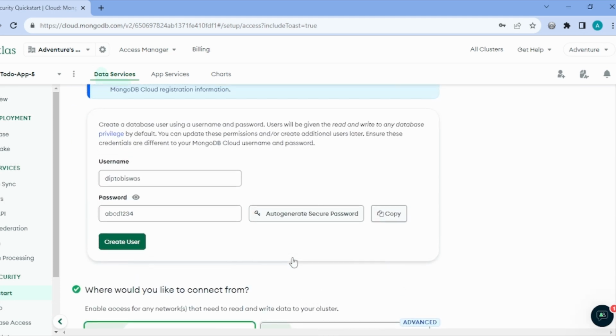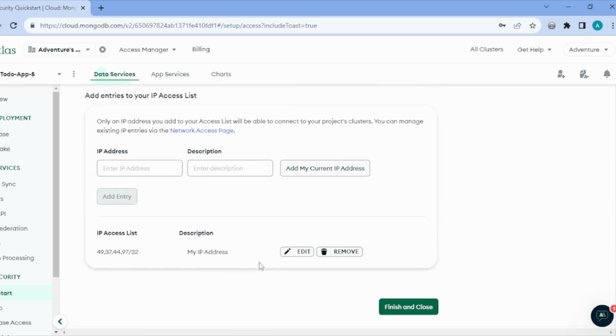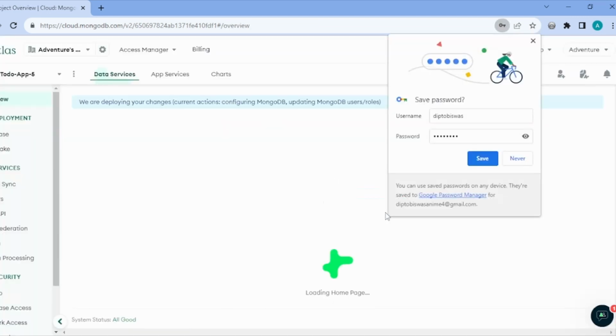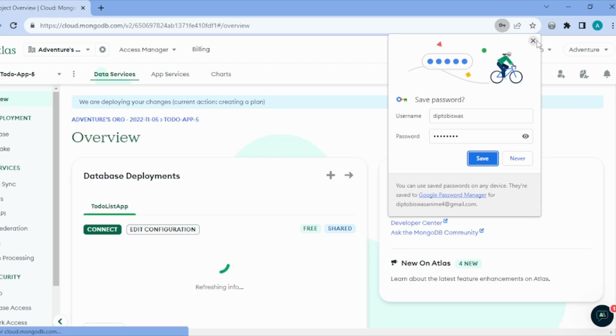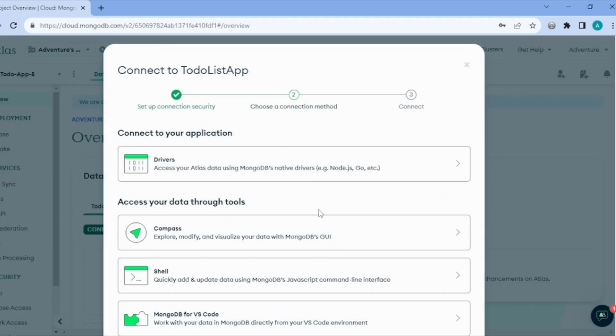That's all we need. So now finish and close. Go to overview, and we generally don't want to save these passwords because every time a new password will be required. And now we have one to-do list app, and here we have the option to connect, and here we have the same things once again: drivers, compass, and whatever is there.